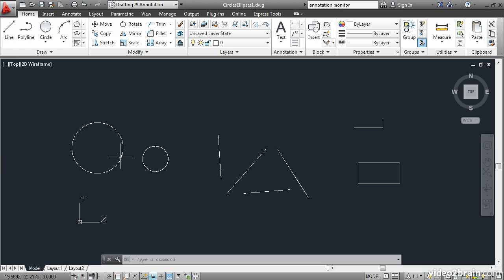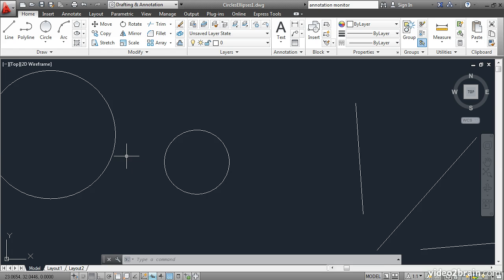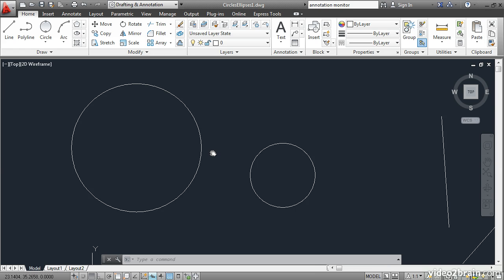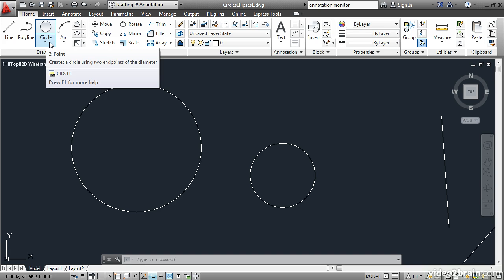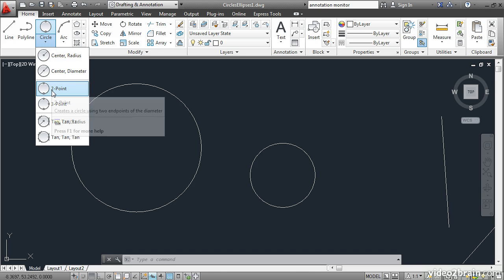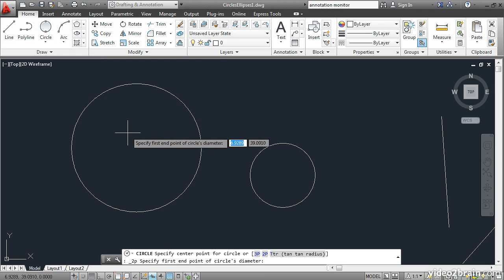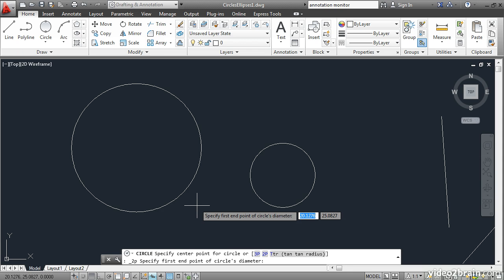I'm going to zoom into these two circles by turning the mouse wheel and dragging the wheel to pan. Let's say we want to draw a third circle now in between these two existing circles. To do that, we'll use the 2-point option. I'll open this flyout menu and select 2-point. That simply enters the circle command and uses the 2P option, as you can see right here on the command line. It says specify first endpoint of circle's diameter.